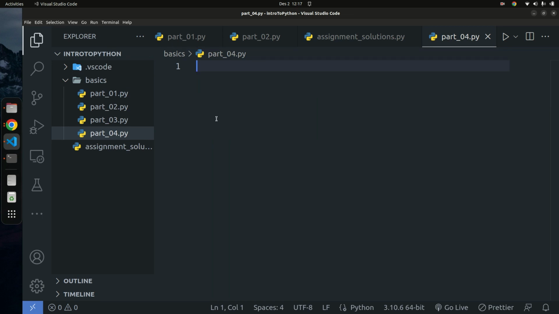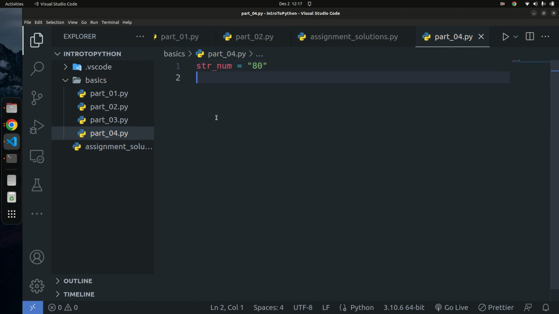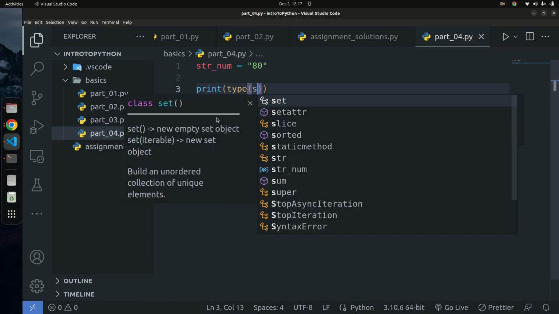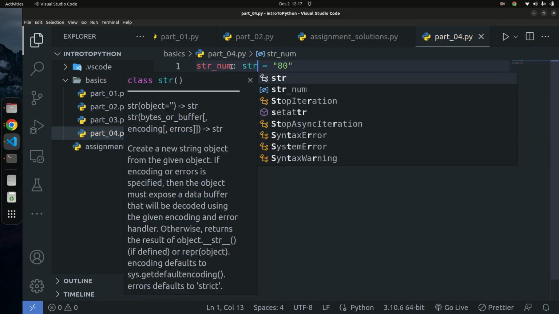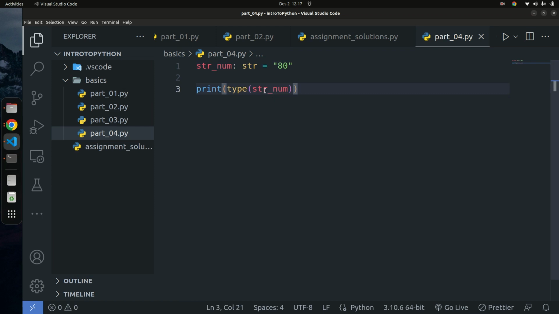Okay. So let's say I'm going to have a variable called my_str_num, which is going to be equal to a string of 80, right? Then I can go ahead and check the type of this, and say type of str_num. You can probably tell that this is just a string, right? You can specify the type in here. You can say string right there. So this is going to be a string having 80, right? If you check the type, you should get type of str.